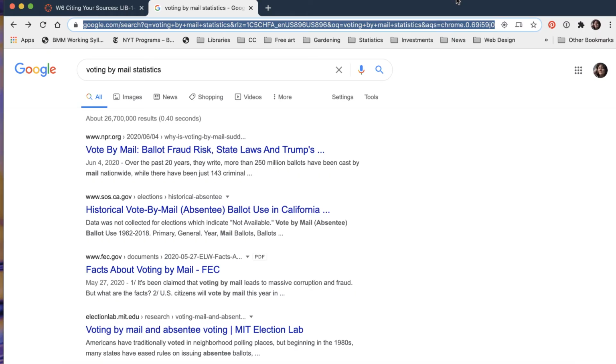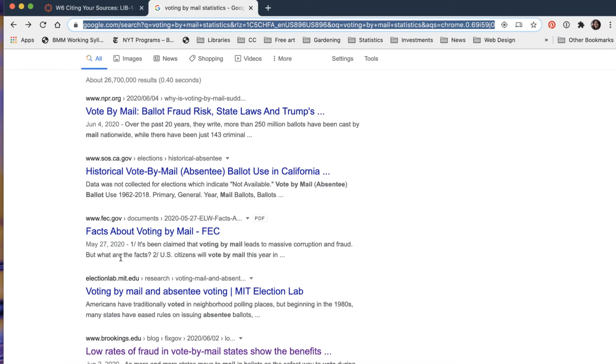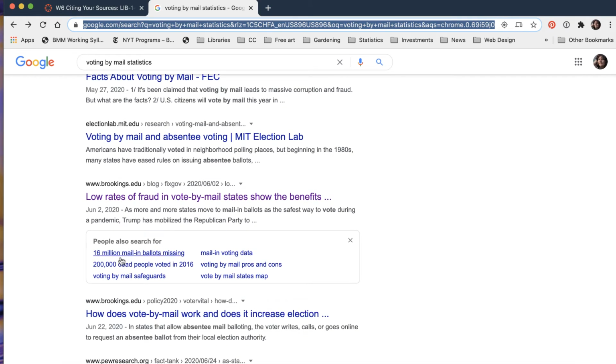So now I'm going to look for my last source, and that's a web page or website, and preferably something with statistics. So I'm going to look for voting by mail and statistics. And you can see I have some sources that came up here. For statistics, it's good to use a .edu source or a .gov. ca.gov would be the state of California. Here's mit.edu. Brookings is an educational institute that's very good. I'm going to try that one.